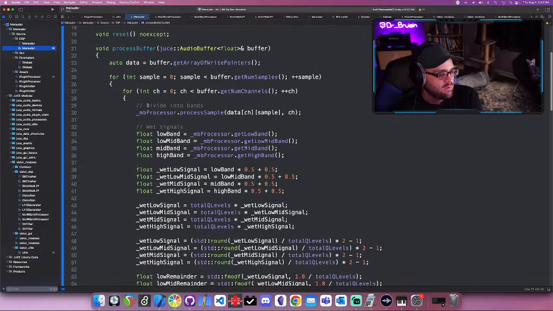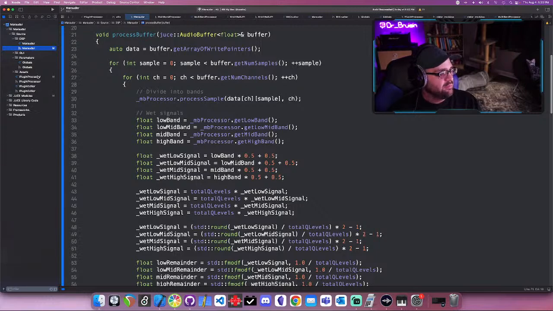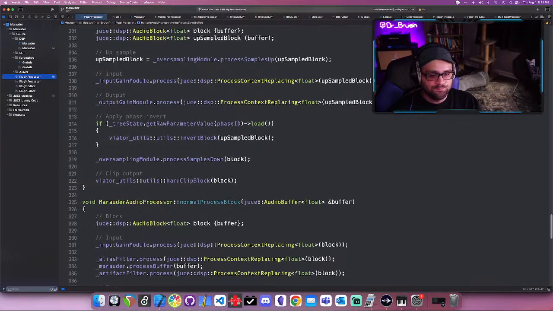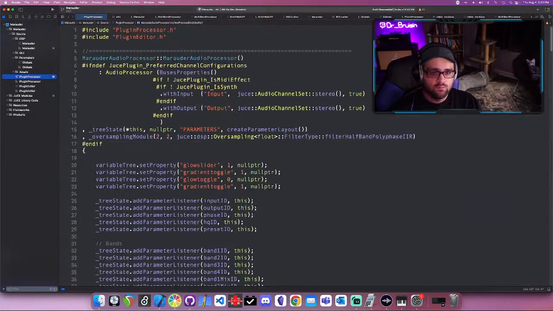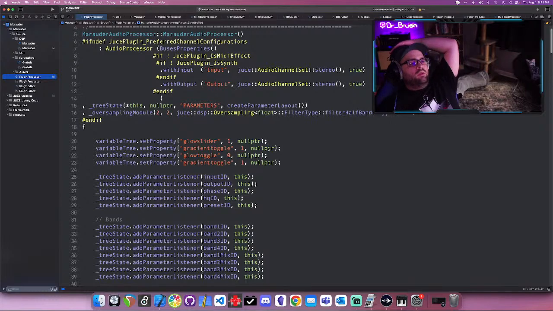So we've got the input, the filtering, and the resampling, and then okay, is there anything else I wanted to add? We need to also be able to solo the bands. So let's see if we can figure out how to do that. It might be, let's see.